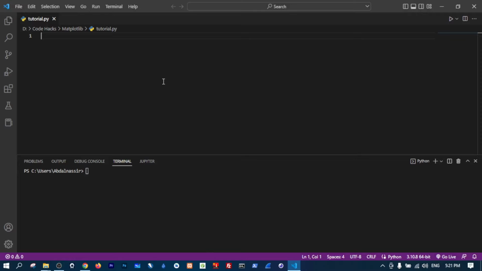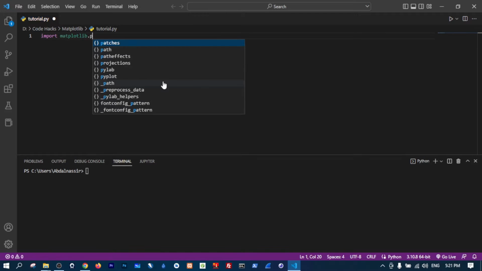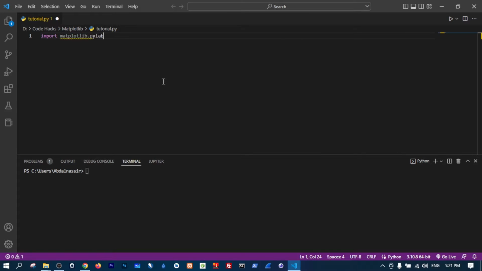In today's video, we'll learn how to plot multiple line charts on the same figure. So let's get started. First, we need to import matplotlib.pyplot as plt. The other thing we need is x and y points.